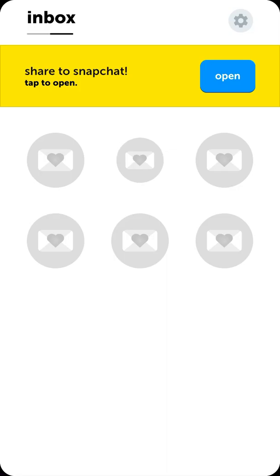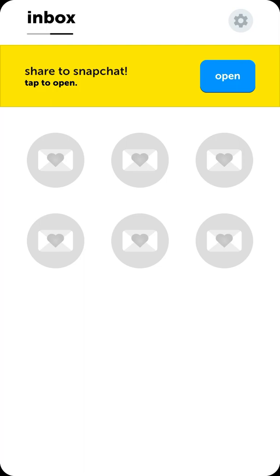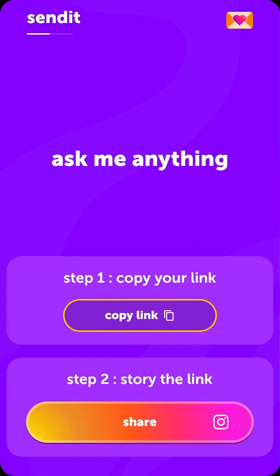Also be aware that some of these messages are generated by bots. It was also revealed by TechCrunch that not all of these messages are original. Some of them are actually fake, just generated by bots. So that's what it is. That's basically how it works.